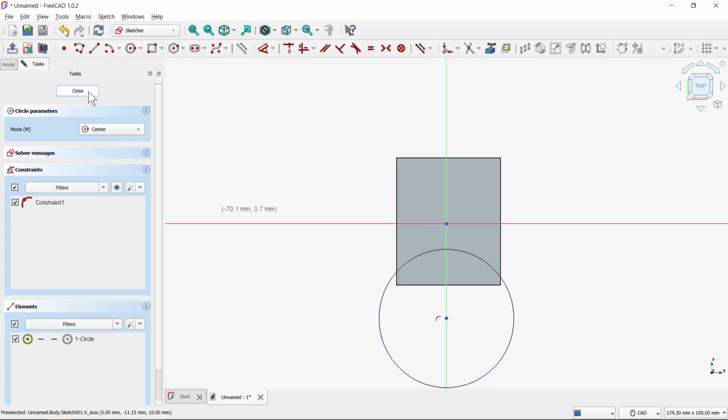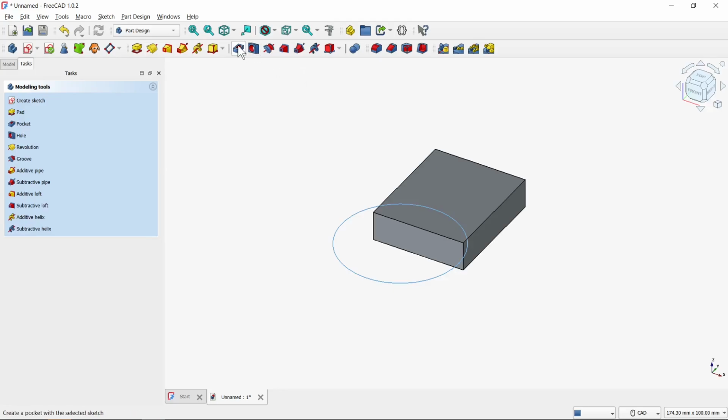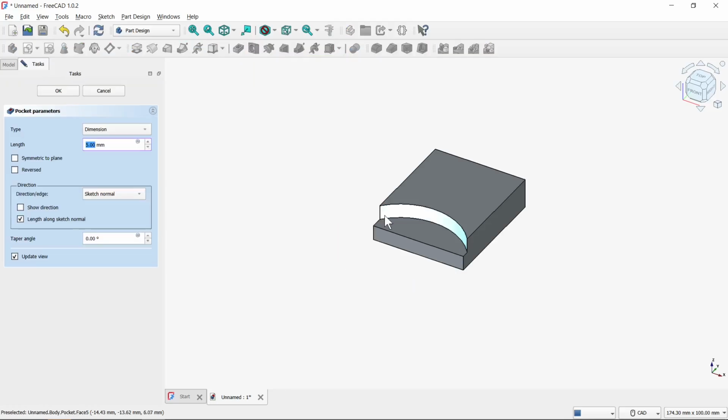Then I click the close button and I click on this option. It is pocket. It will let you create a pocket with the selected sketch. So I click on it, and as you see we have successfully cut a small part of the object. And of course you can increase the cut area if you increase this length.